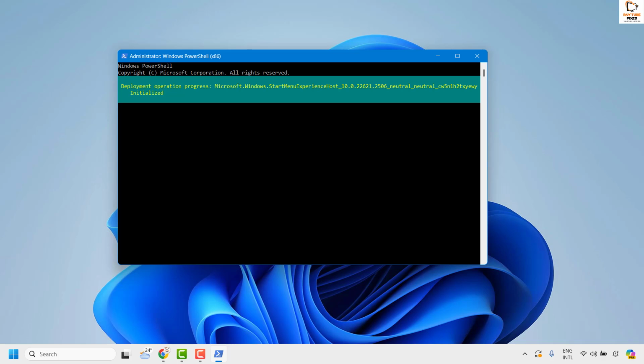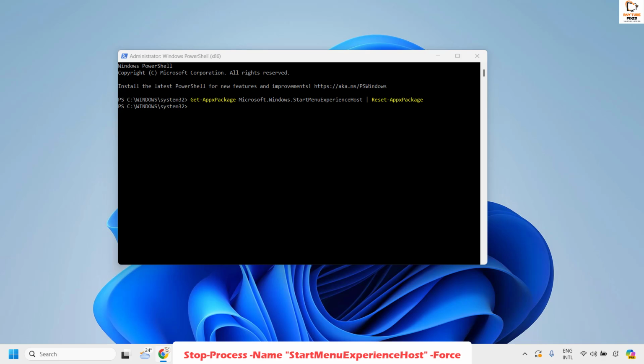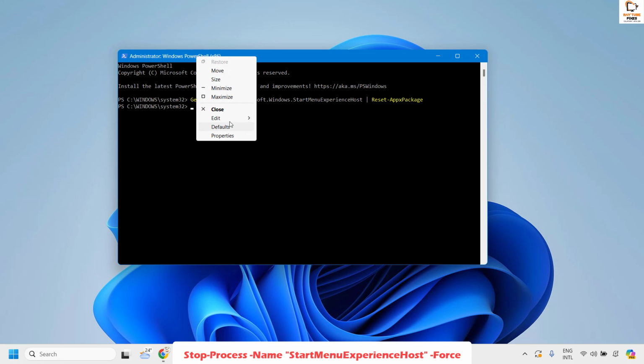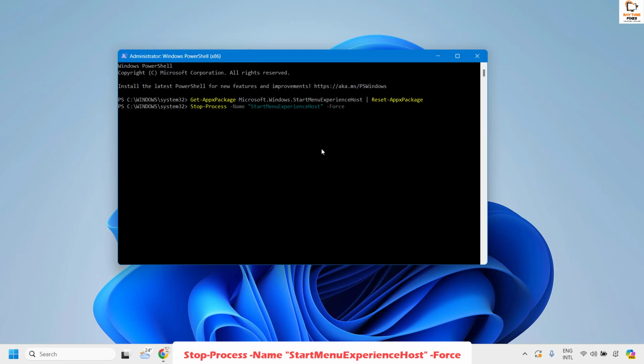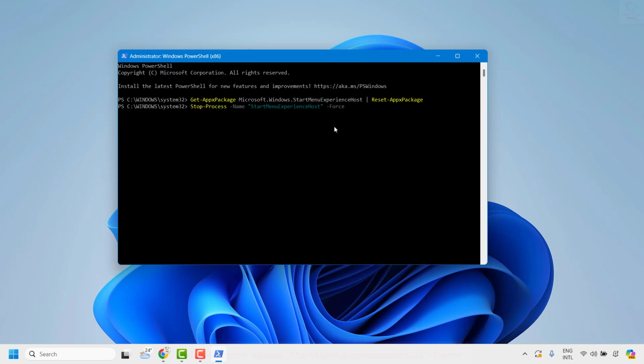Once that is done, go back to the video description, and copy and paste the next command. You can right click, click on edit and paste. This is the second command, and hit enter.